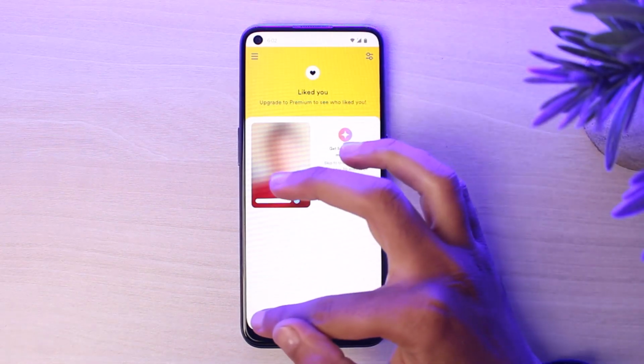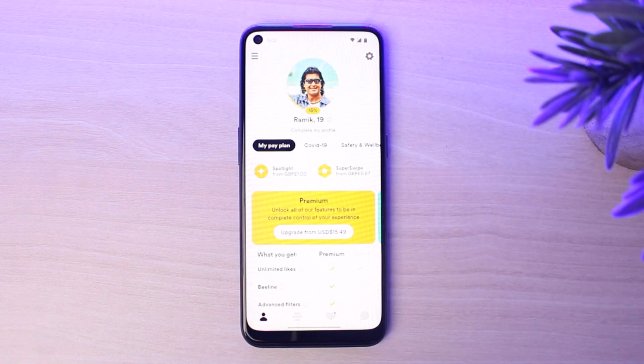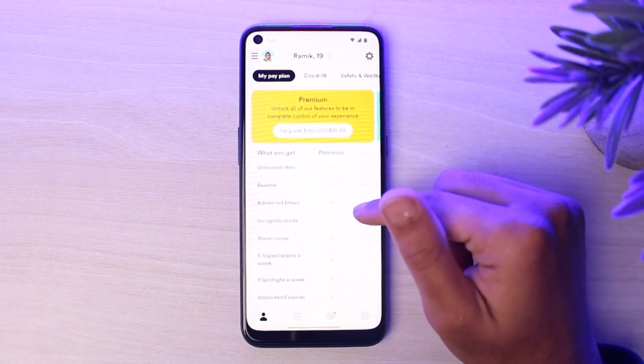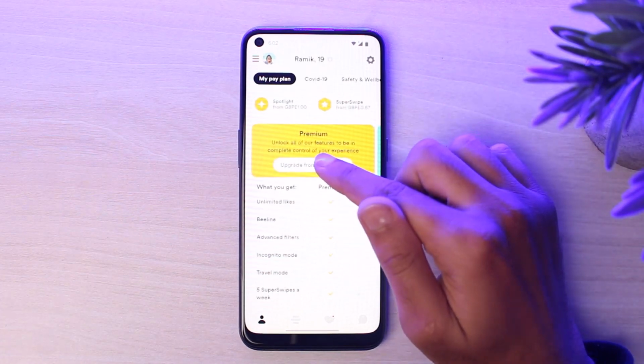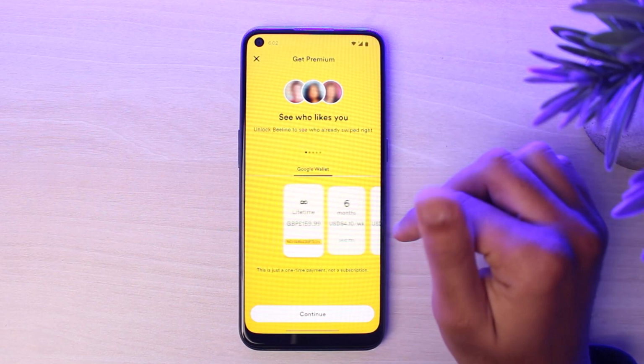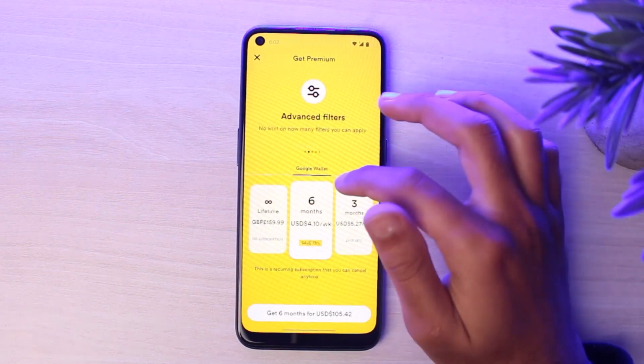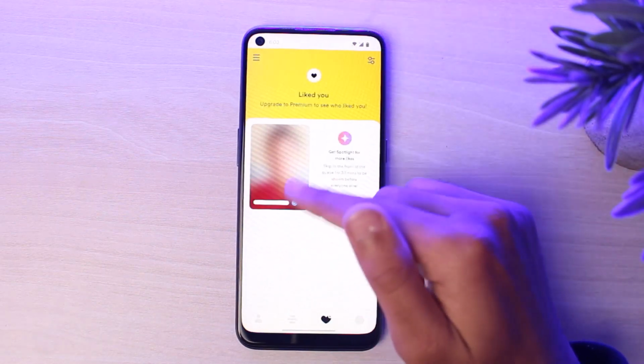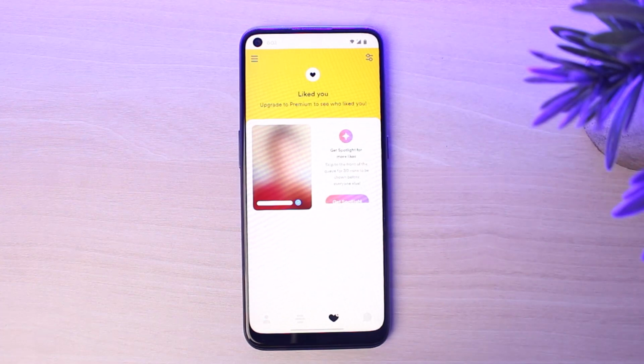So in order to upgrade to premium, simply tap on your profile icon which is on the bottom left corner of your screen. After that you will see all of the different plans, so simply tap on the option upgrade and then you will be able to choose any one of these plans. And once you upgrade your Bumble to premium, you will be able to see who liked you without having them blurred. So if you don't have Bumble premium, you won't be able to see who liked you on Bumble. You can only see their blurred face.